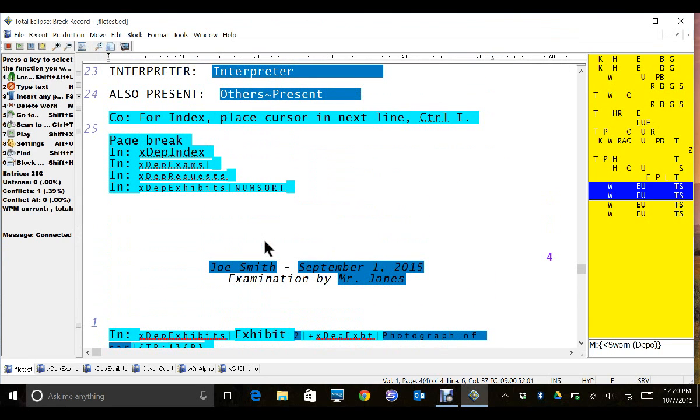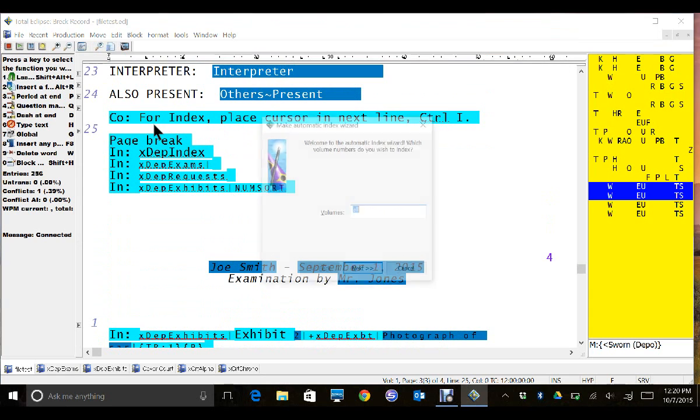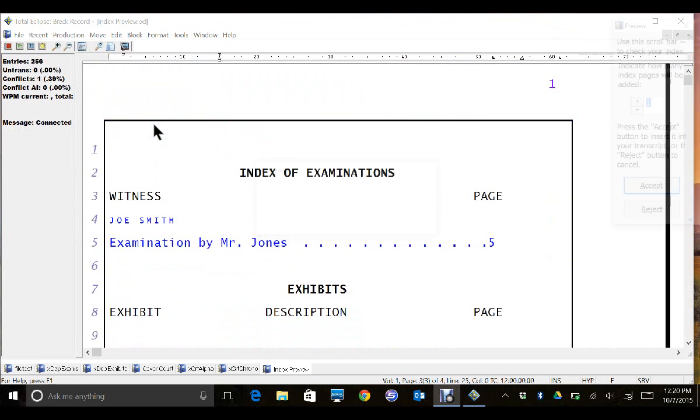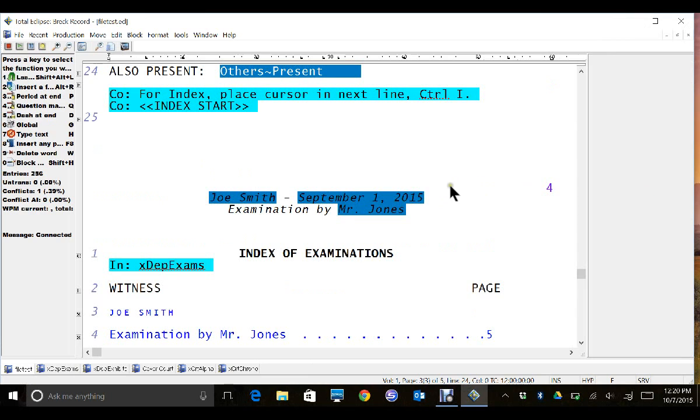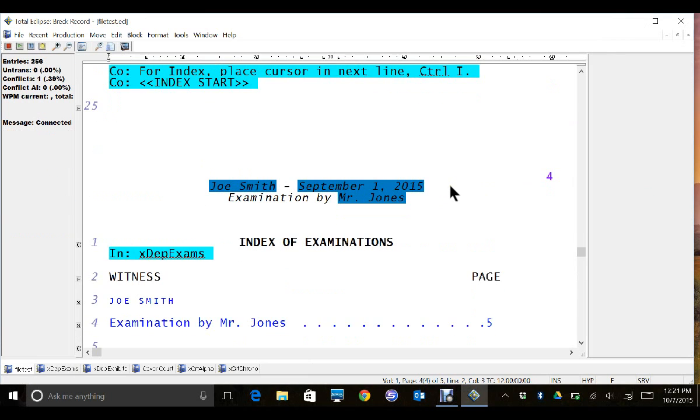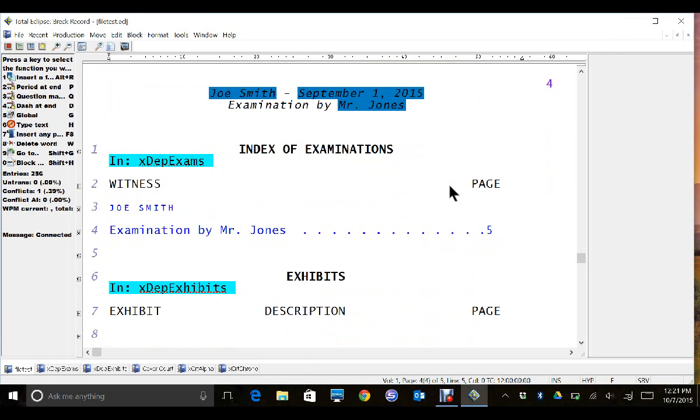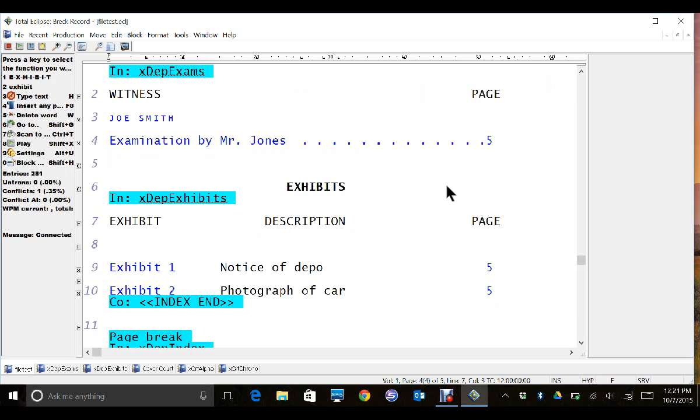And let's go back and see if that makes a difference on the index. Build it again. And there we go. We have some information filled out there correctly. Now I'm going to go ahead and accept this index and let it put it in right there. And now I'm going to look at it and see if everything looks okay. And it looks okay to me because, of course, I've got it set up correctly.